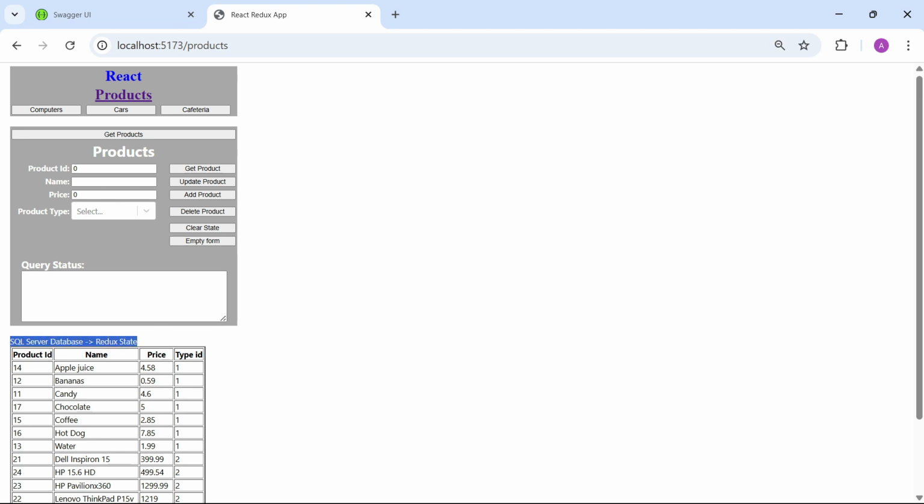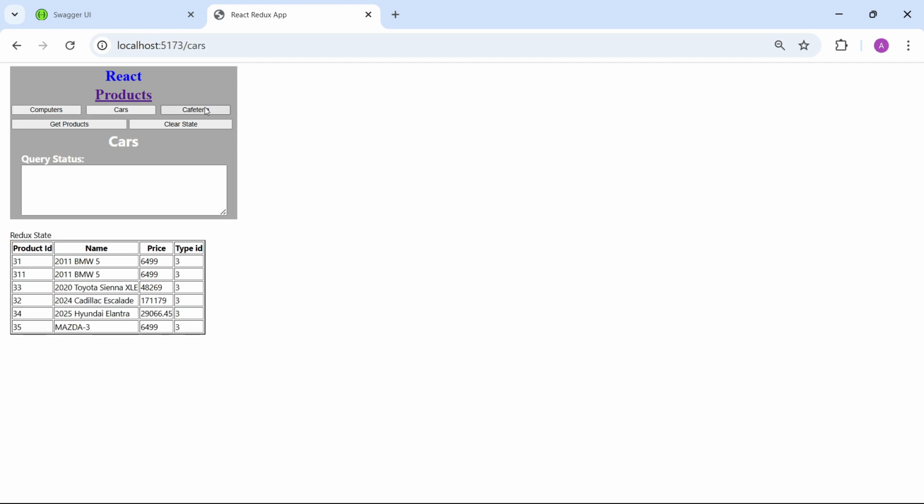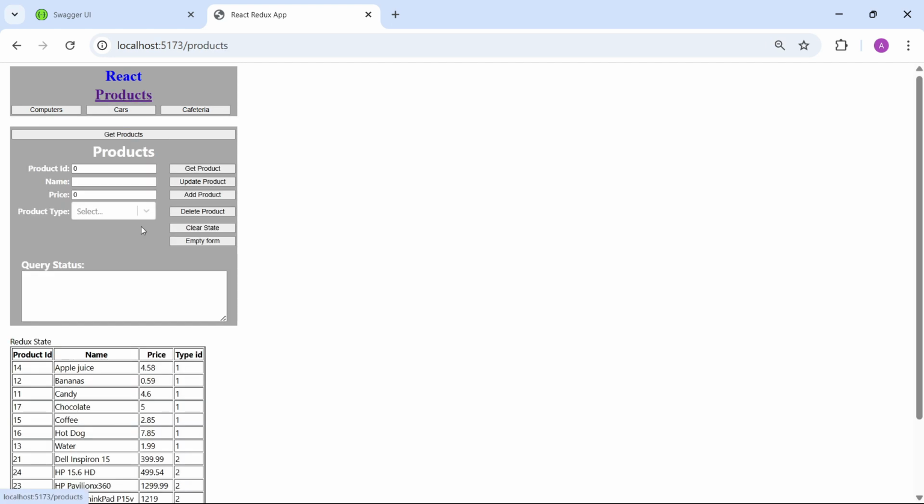Above the table, we have a label indicating the source of data. We see that the data have been received from the SQL Server database and the state of Redux store has been updated. Now, when we press the Departments buttons or Products link, the products will be selected from the Redux state object. Anytime, user can remove all the data from the Redux state by pressing Clear State button.